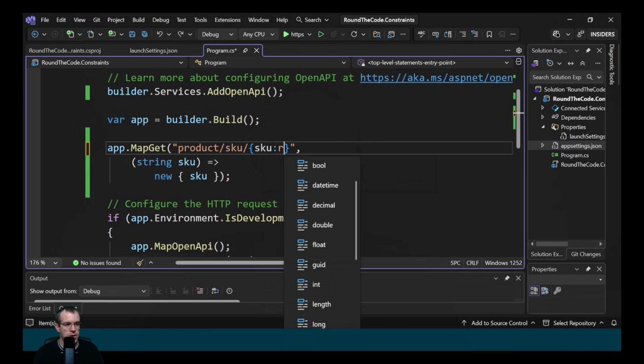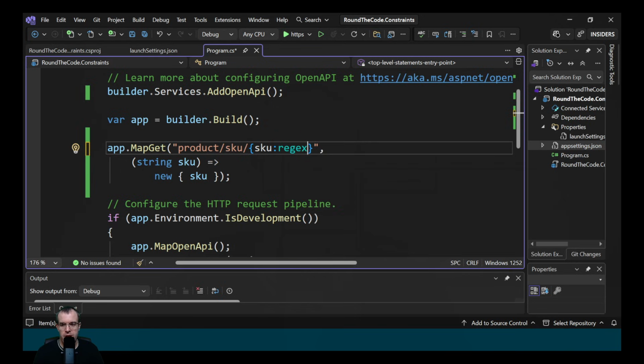The regex constraint allows you to match a URL parameter using a regular expression. Here's how you use it. Within the sku parameter, we're going to specify the regex constraint, and then we need to add a parameter within that. So we're going to specify that the first 3 characters are going to be letters, and that the last character is going to be a number.